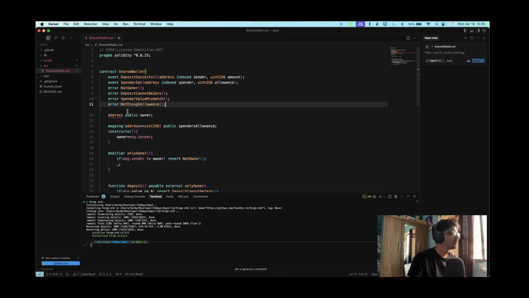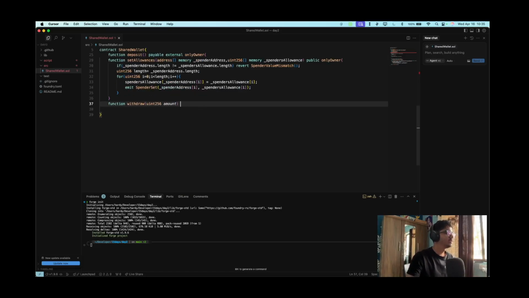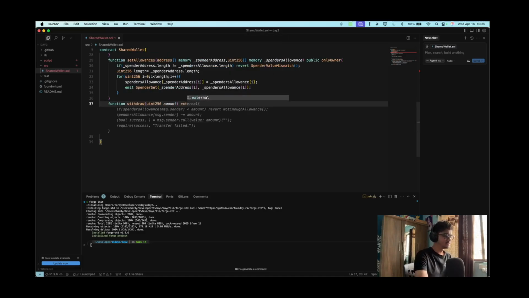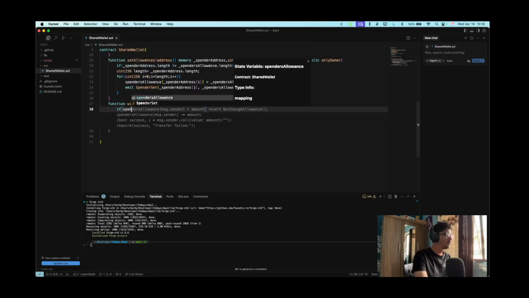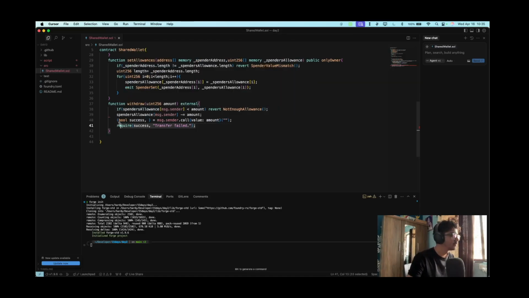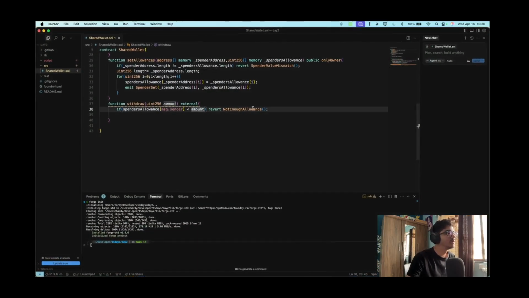Okay, now we say not enough allowance here, and then when we go down here, we first need to check. This will also be an external function, as we want to save gas. I don't want to call all of this, I'll explain it as we go. Spender allowance is message dot sender, so if the spender allowance array for message dot sender is less than the amount, then we revert with not enough allowance. Okay, if it is not, we just transfer that amount of money to the message dot sender.